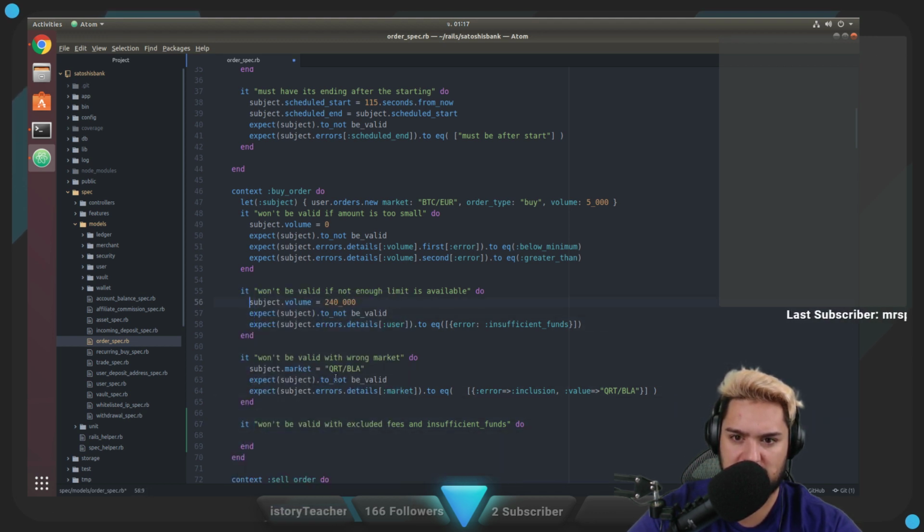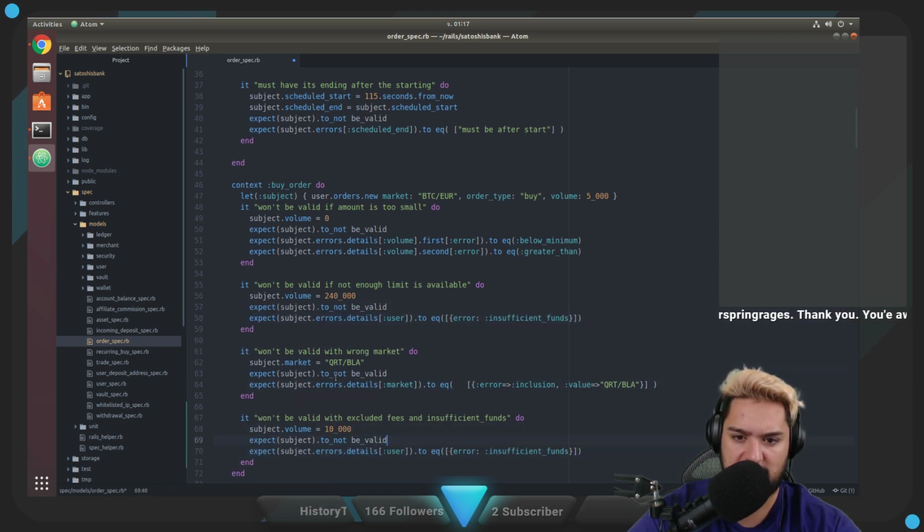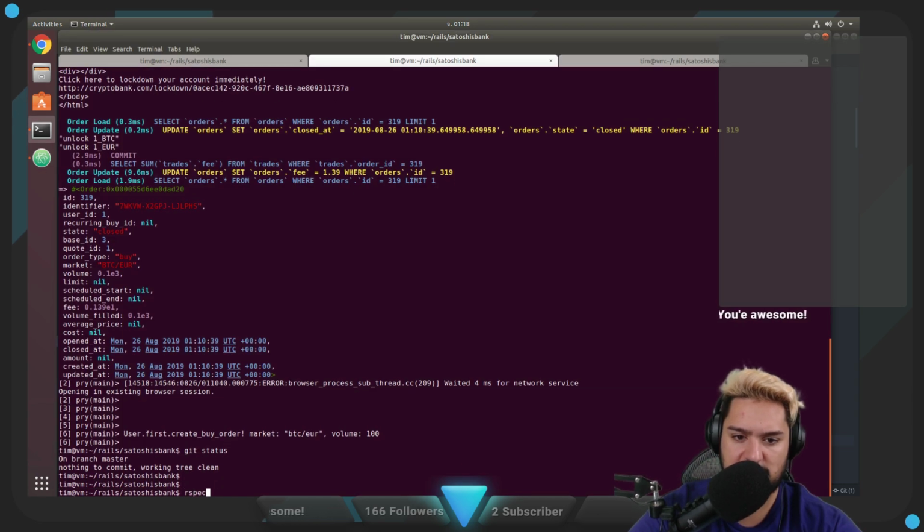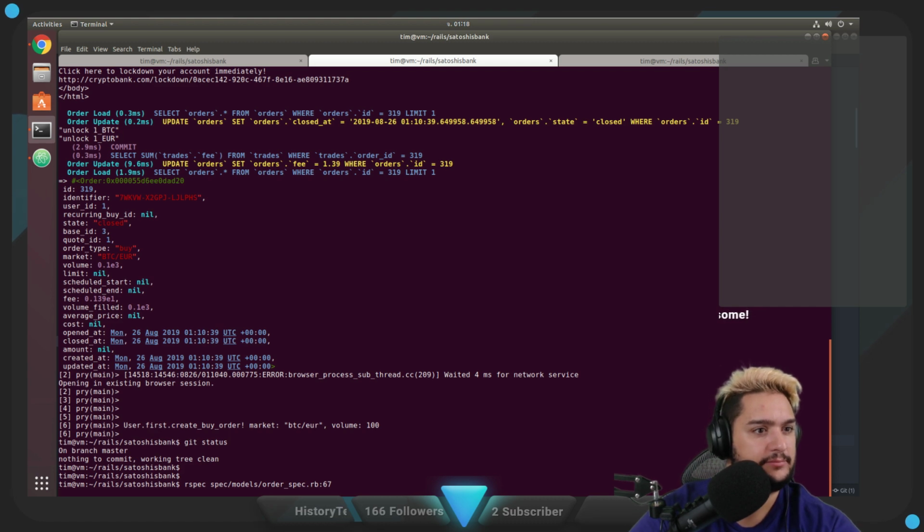And I say in this case subject volume is 200, no, it's 10,000. So this should be valid, right? 10,000 is actually valid. Well, let's run this test quick. Line 67, if this would pass or fail. I hope this would pass. So we say quickly spec models order spec line 67. This should be good though.